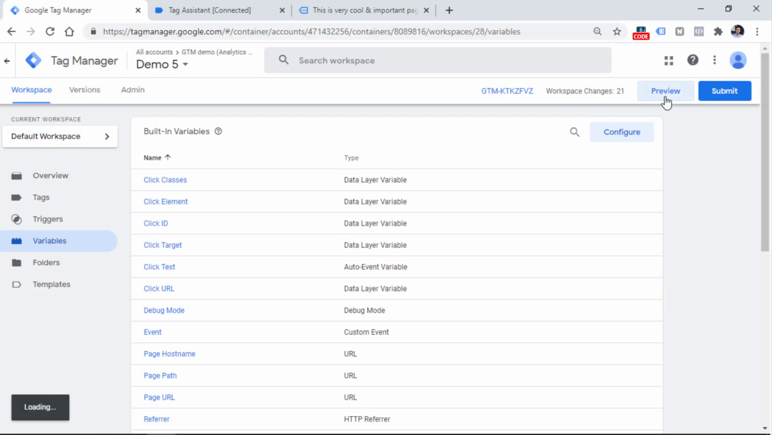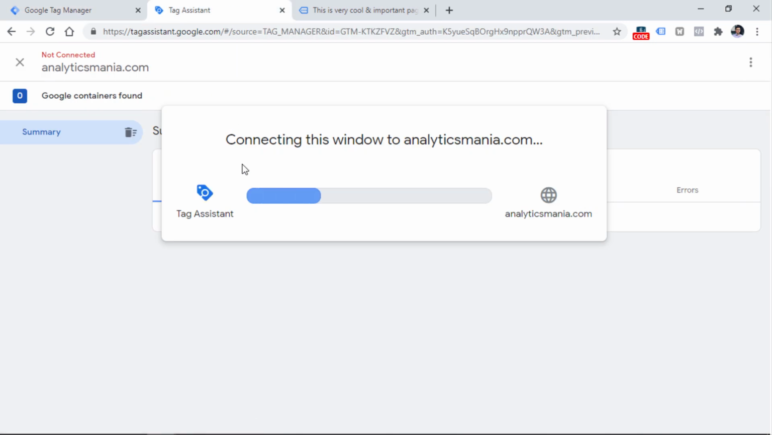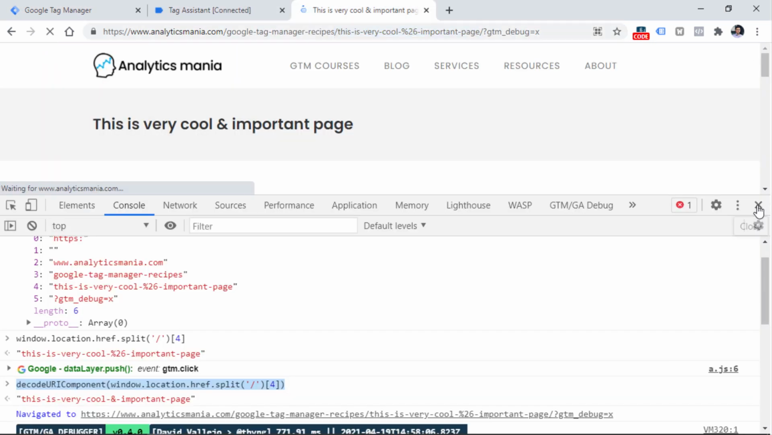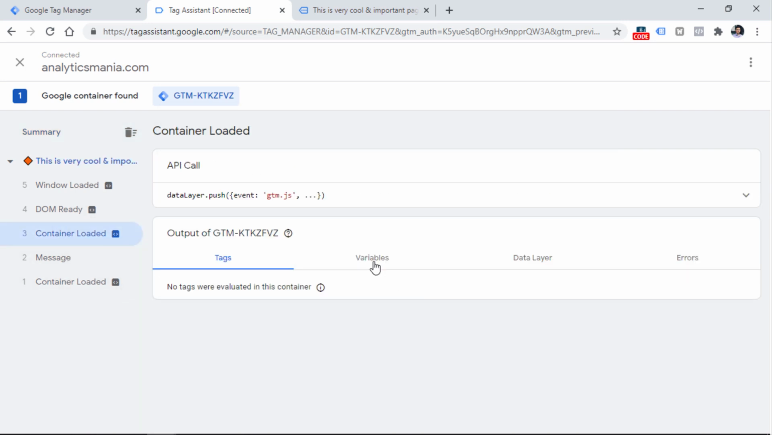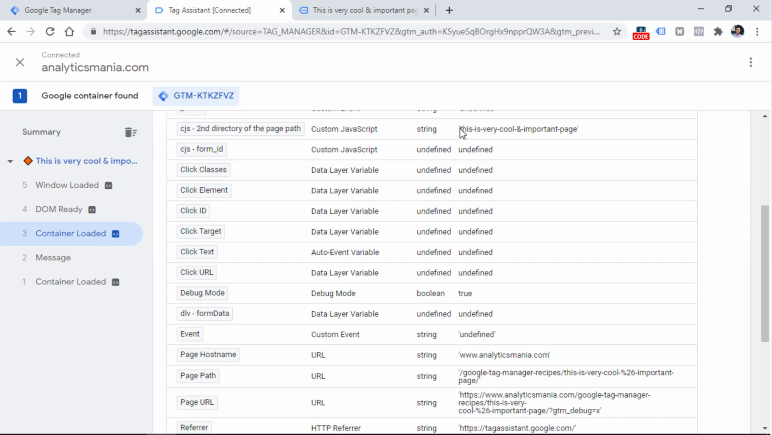So click preview button, then let's wait until the preview mode refreshes. And when that happens, I will close the console. And you will see that on, let's say, this container loaded, my variable, which is this one, returns the unencoded value, or actually decoded value.